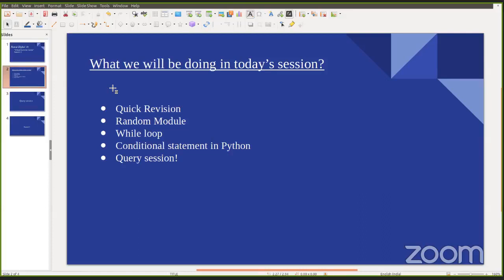Okay, so let's begin today's session. Firstly, I will go through what we will be doing in today's session. We will do a quick revision of yesterday's stuff, what we have learned, the loops concept, and the module, how to use any module in Python. And then we'll see one new module today, the random module, which we will be using in the development of the game. And we will also learn a new loop, the while loop, and the conditional statement in Python. Before I start, if you have any doubts from yesterday's session, can you ask that in the comments?